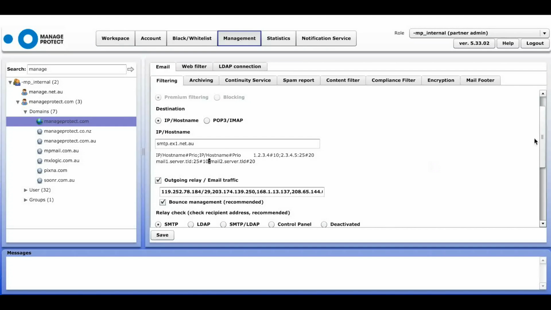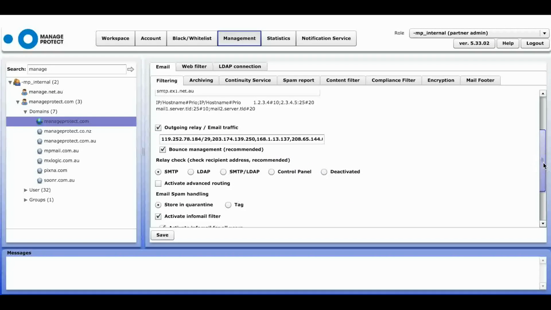We then have outgoing relays. So these are the IP ranges that we accept messages for outbound. These are separated by commas, and they can be in CIDR notation. Bounce management blocks any sort of NDR spam, which basically means that you won't receive bounce back messages that are created by spammers to try to get messages through to your customers.